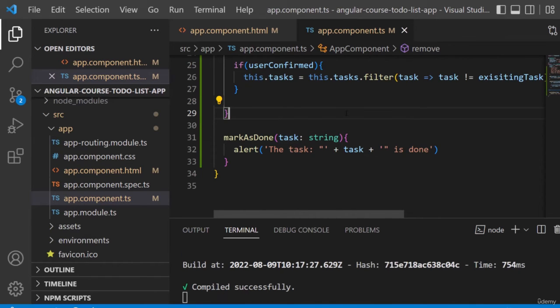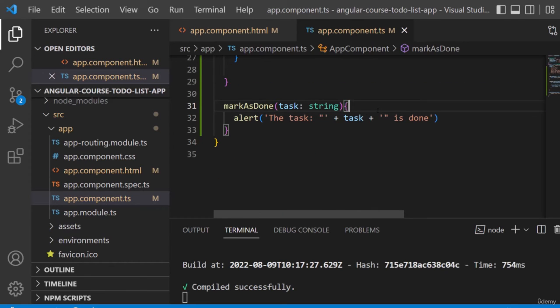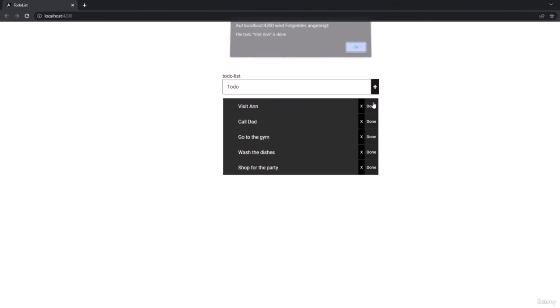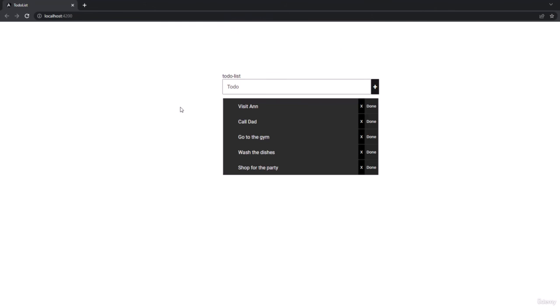However, we need to create a class just in a second to really be able to permanently mark something as done, because right now we don't have any field, any property on our task to mark it as complete, because our task is just a simple string, right? So let's see that in action. Let's click on done here. The task visit is done. Okay, so all of the binding and method calling is working. That's fine. So let's move on now and let's create a class for our task.